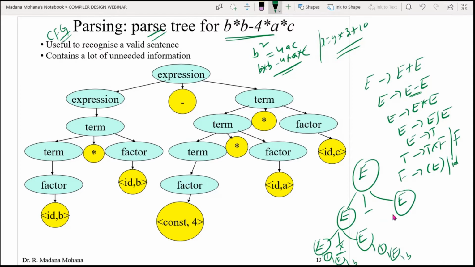Here B square minus, then again you want into, so 4 into A into C. So again you want an expression here. We are having E into E. So on the left-hand side of into, again here you can see T into F. Why? Because you are having a constant also, where the constant is in F.